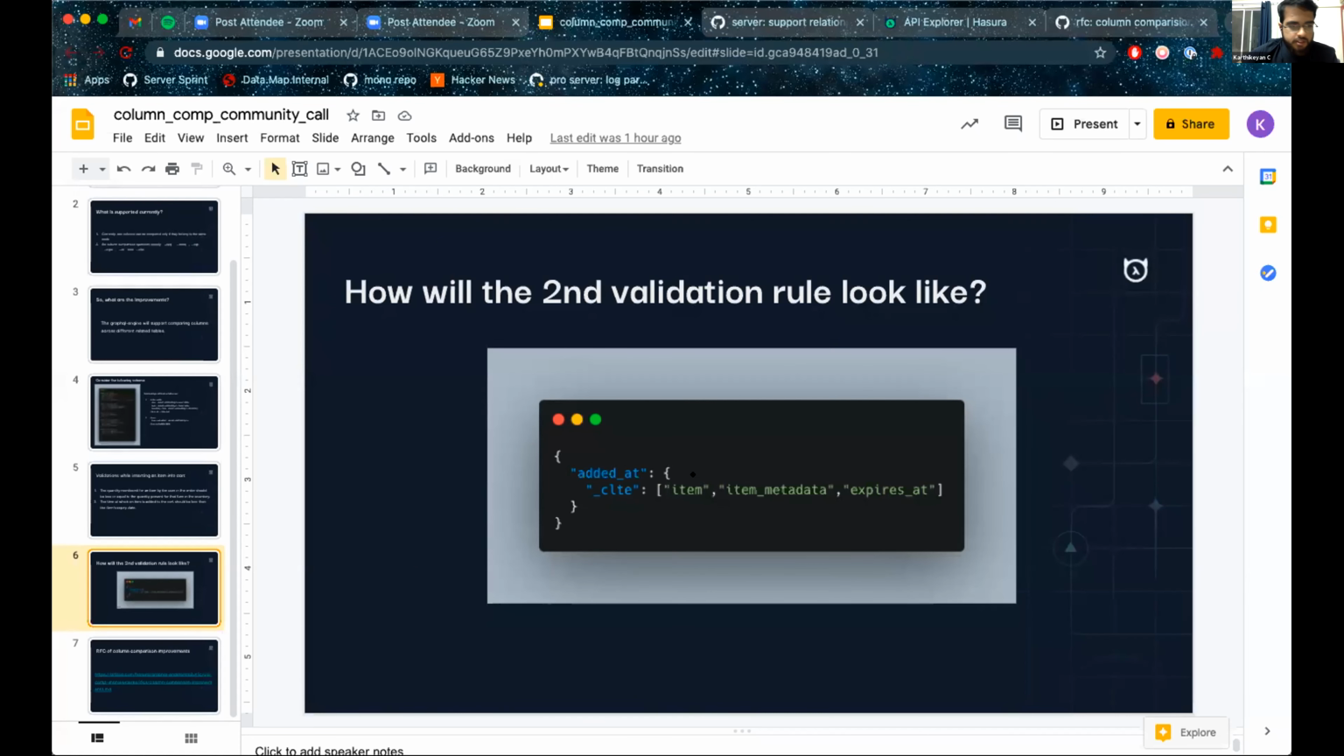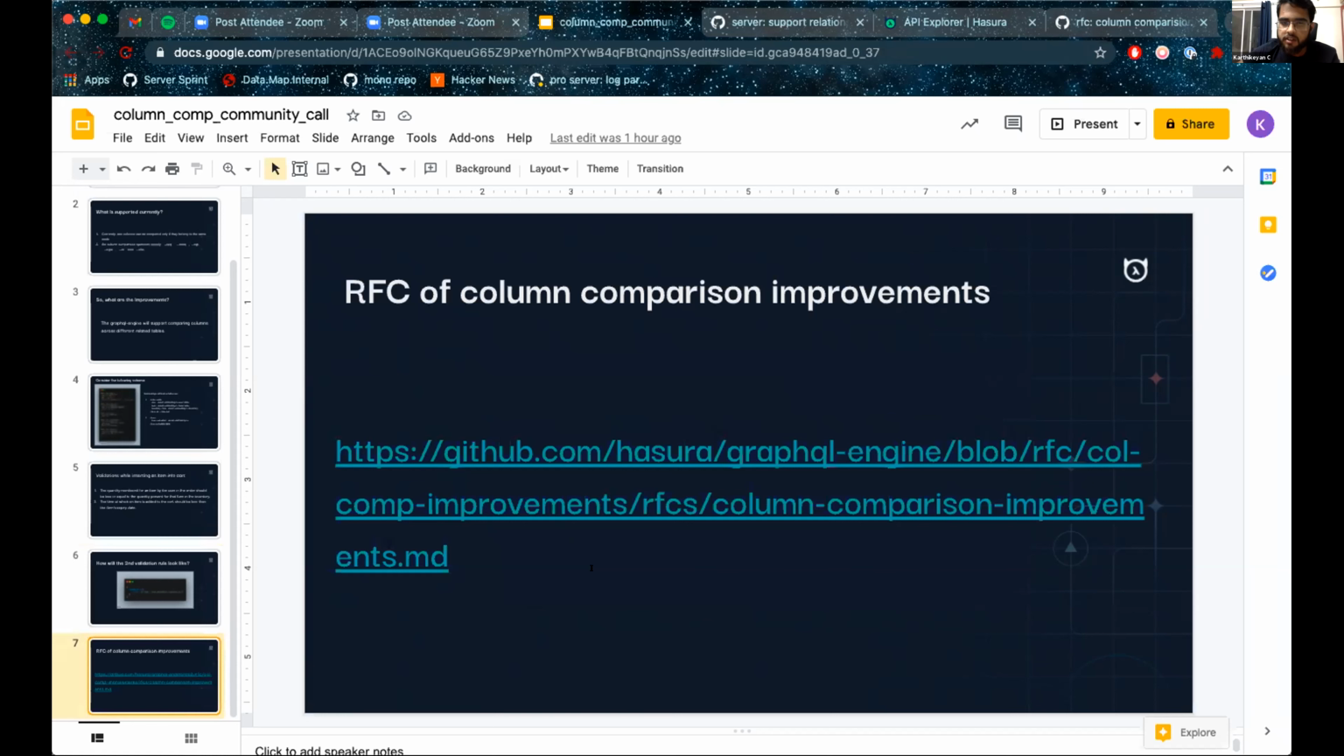This is how it will look, but this is not implemented yet. This is planned for the future. The first one is implemented, the one I just showed you. The second one is future work. These are all listed in the RFC at this link, so do check it out.